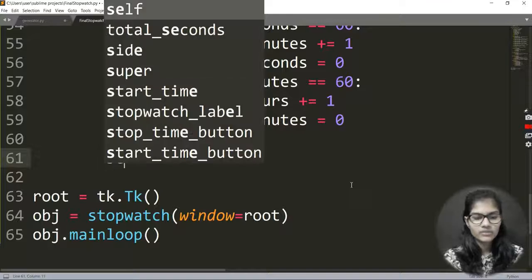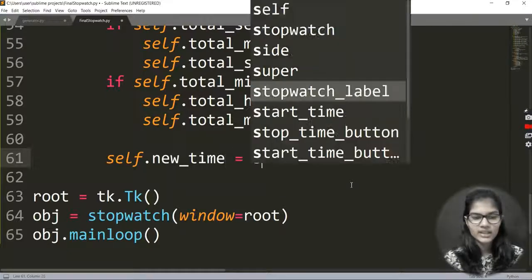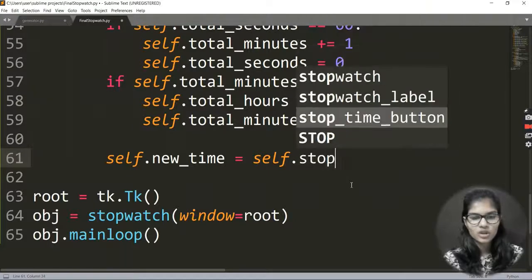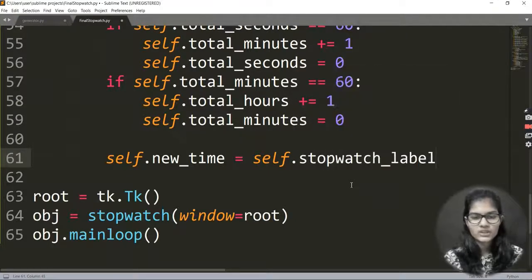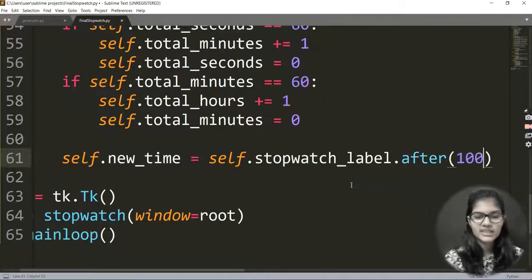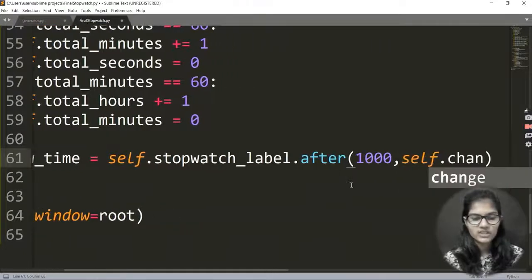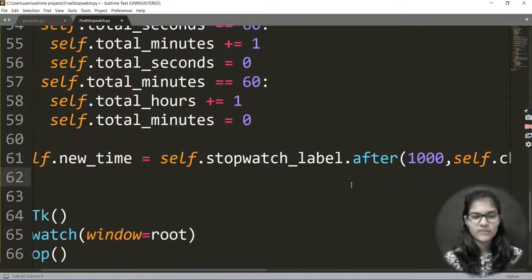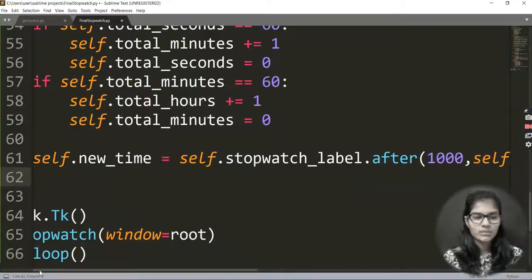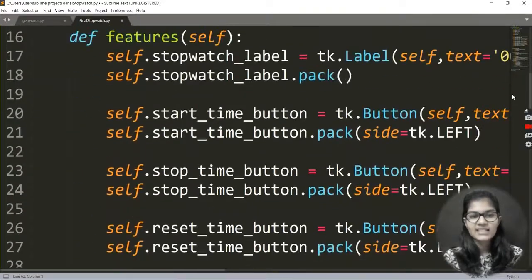Now what I'll be doing is first taking the self parameter, self dot, and I'll be writing new_time. So self.new_time will be equal to self.stopwatch_label.after. In the bracket it will be the same value which I've passed previously. That will be 1000 comma, and it will be self.change, the name for my function. Change is the name for my function. Now I'll be passing these variables, these function names which we had made inside these features.